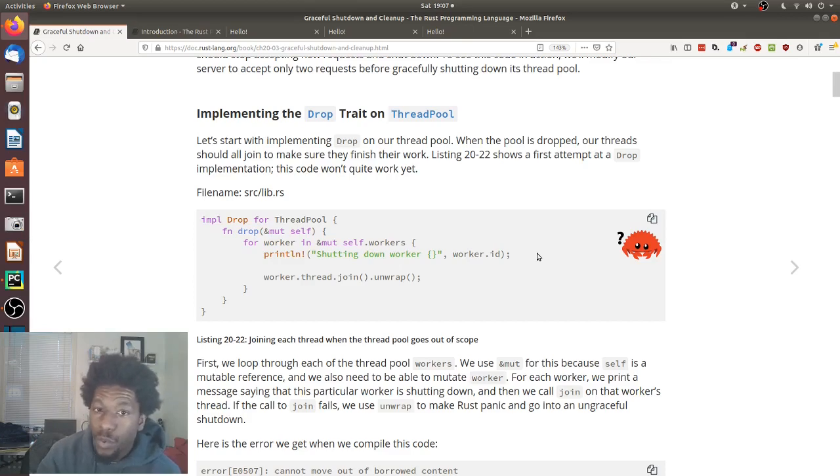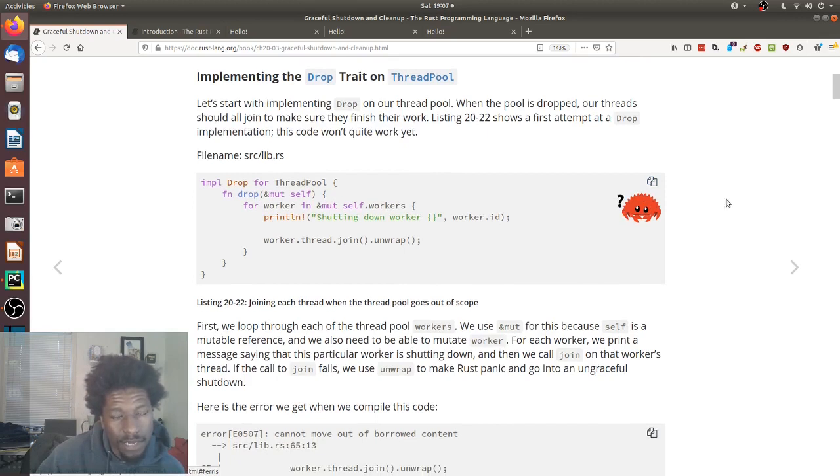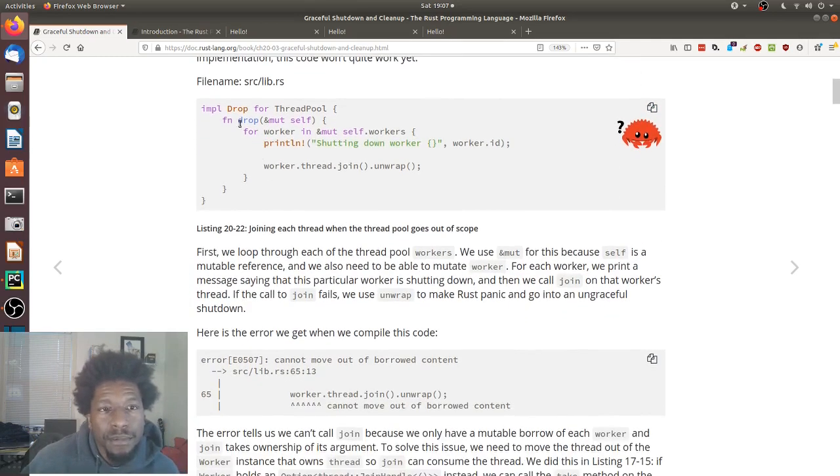This code won't quite work yet. And we have a "doesn't compile", but it might compile. Actually, no, it should compile, it just shouldn't work. So very confusing. But anyway, implement Drop for ThreadPool.